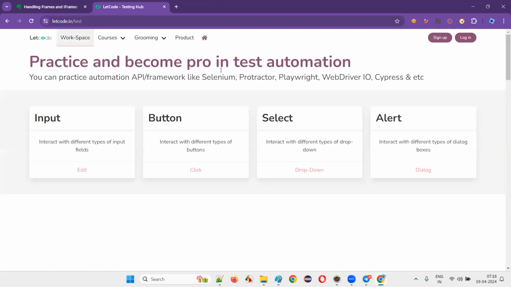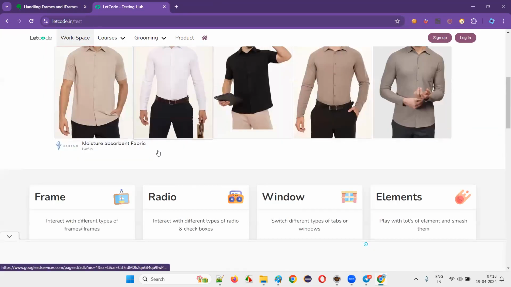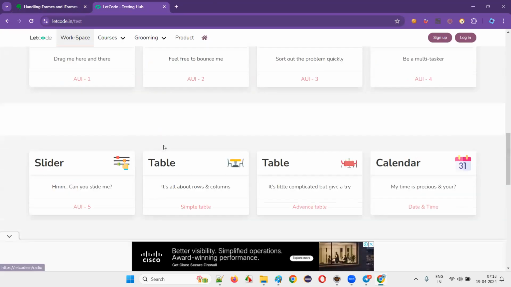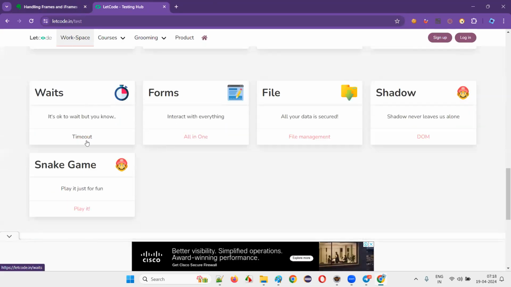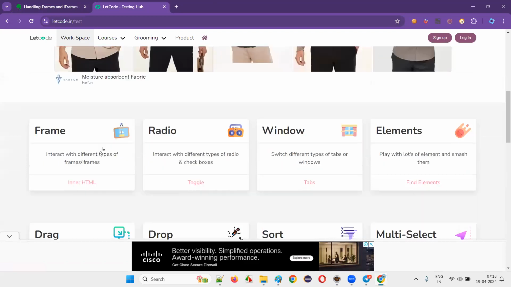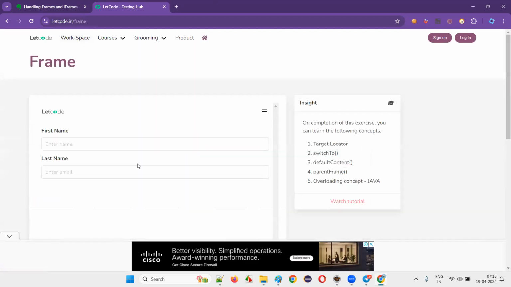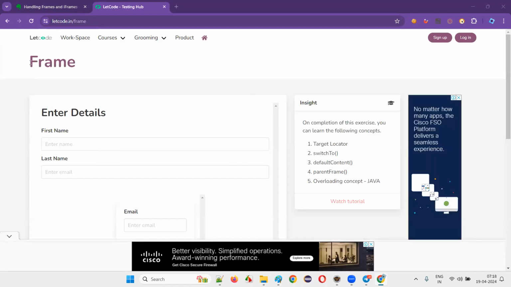Go to the workspace, and here come back here to the frames. Okay, we have automated these frames already. So now what I want to do, just listen guys. First I want to get the page heading. Okay, I want to get the heading of the page. So what I have to do, first of all, I'll give this URL here.